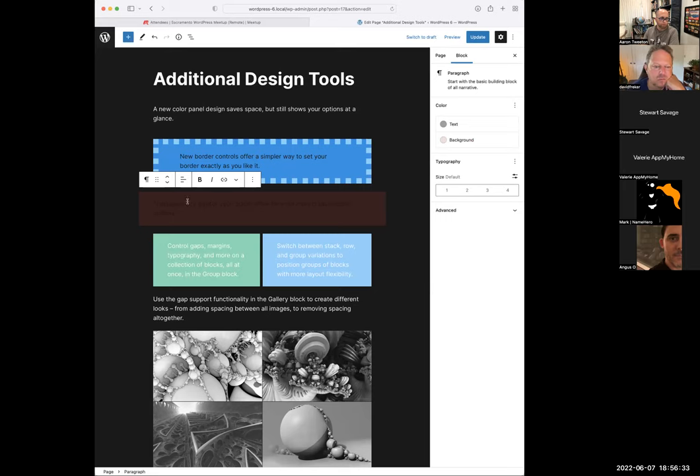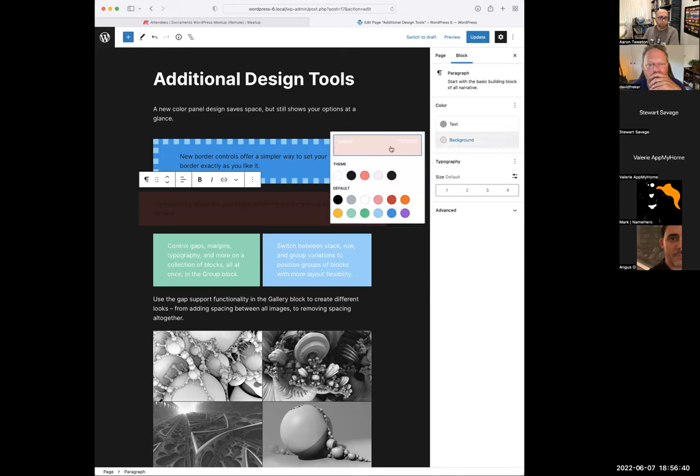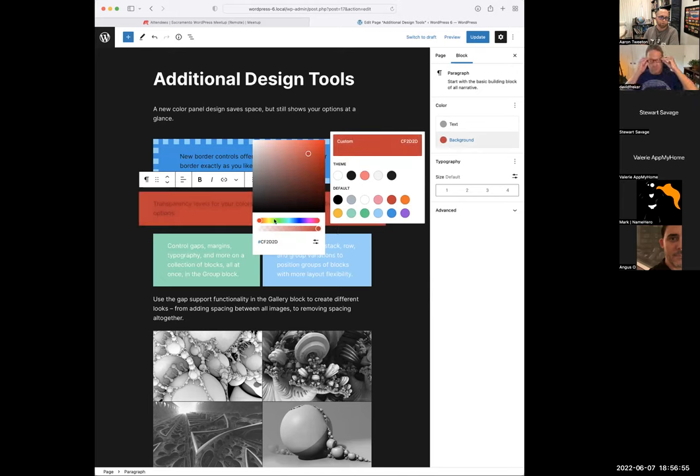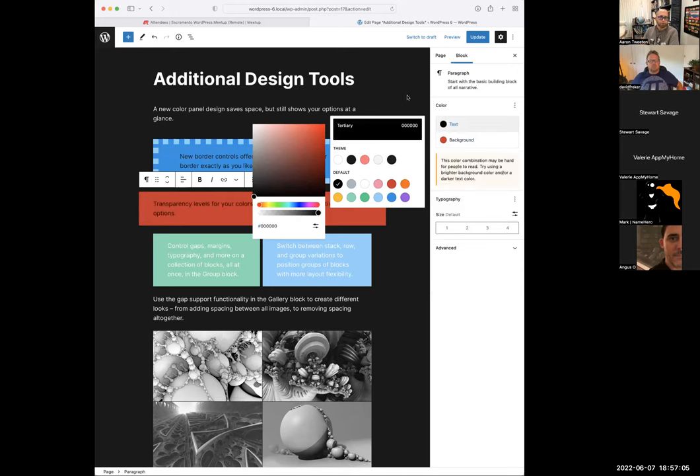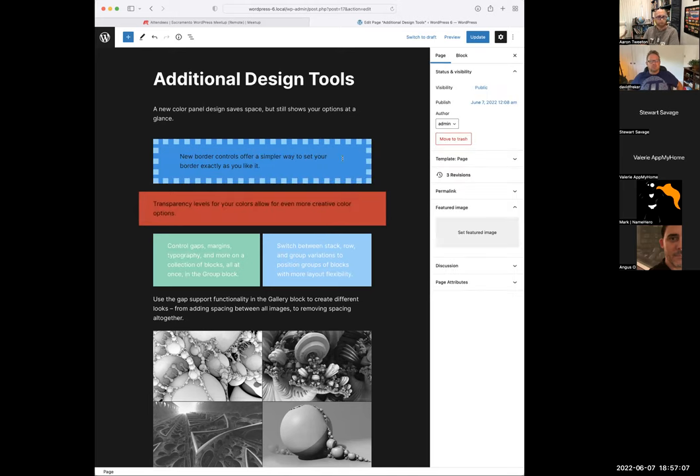So for example, this block, it looks like you can't see it. Well, the reason you can't see it is it's got a strong color, as you can see right here, but the alpha has been, or sorry, the opacity has been turned way down. So if I increase that, then I can actually see the background. And then if I do the same thing for the text, I'll just crank that up. So this is kind of a nice little feature.